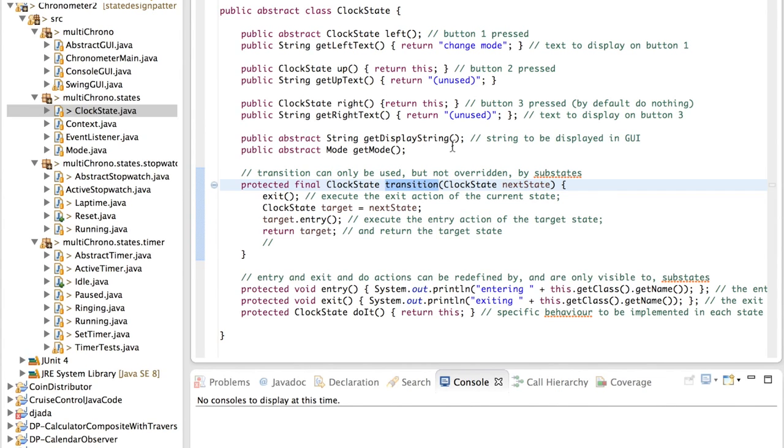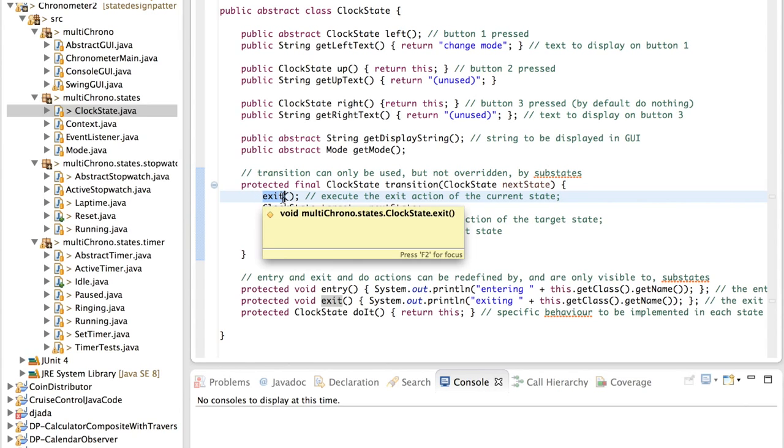So as I have already explained before, a transition simply works like this: when we are in some state, we invoke the transition method, we pass another state as a variable, and we return this. Of course, we have to respect the behavior of a state chart. So whenever we do a transition, we first have to always execute the corresponding exit action of the current state. This can be simply exit, or this.exit in Java.